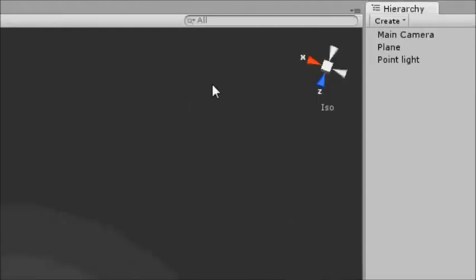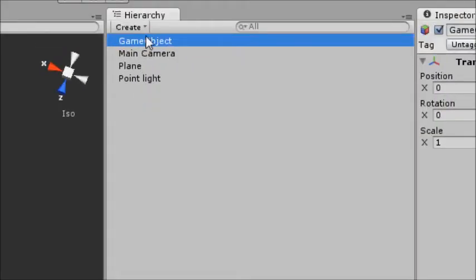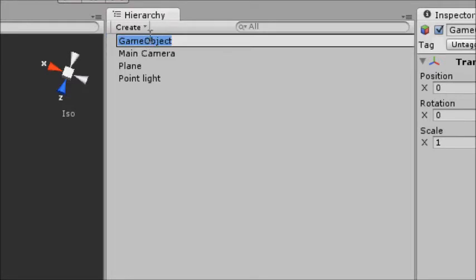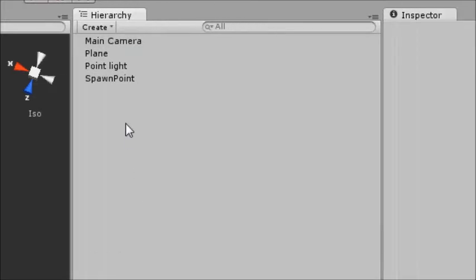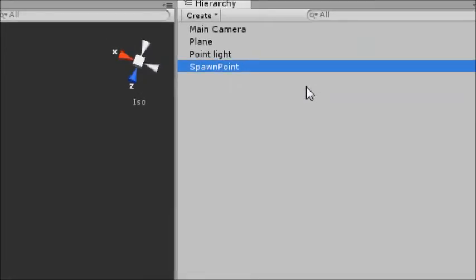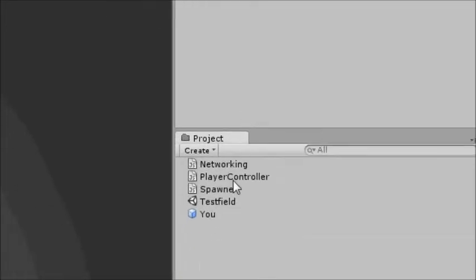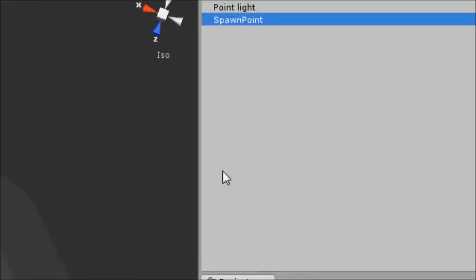I will make an empty game object to make the spawner, so we'll call this spawn point, and that's where the sphere is going to spawn from once I add the code to it. We'll just, that's a good spot, I'll leave it there. So I'll put the spawner code on it. So it's on there, and we'll just have a look at that spawner code.